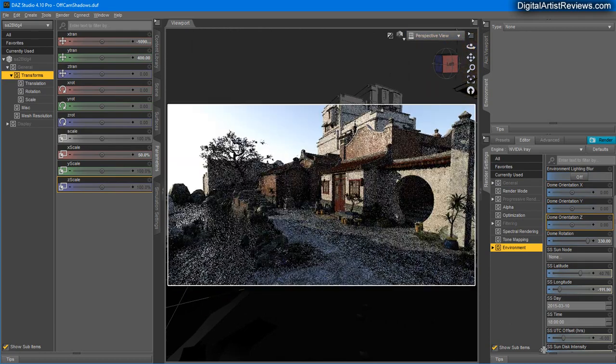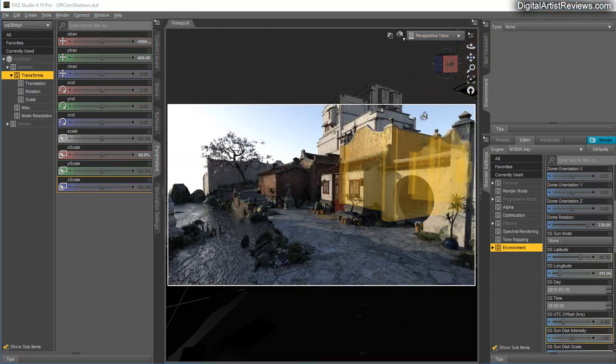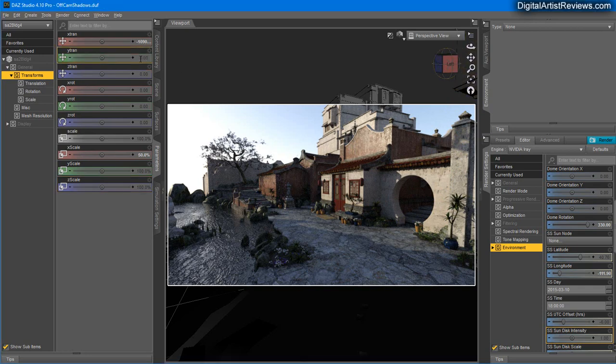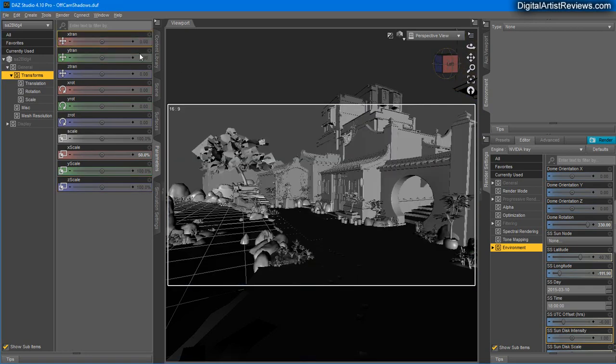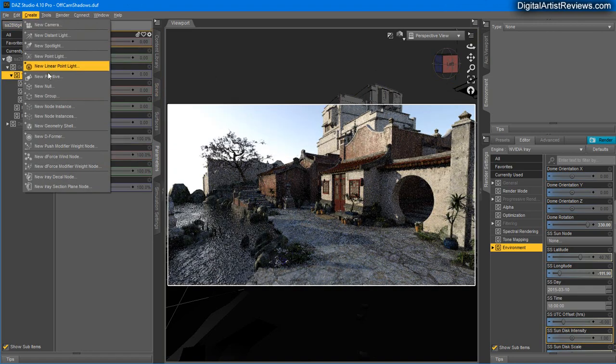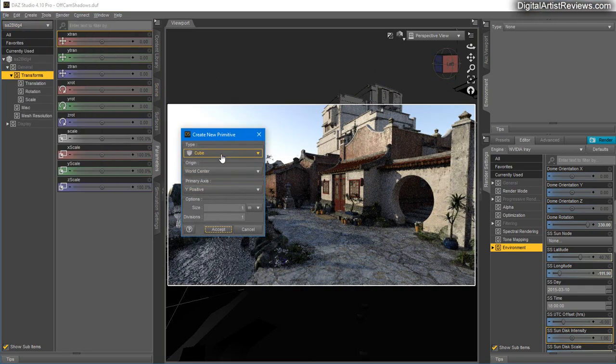Now, yet another way, which is really how the pros do it, is to, let me just get rid of that building we just entered here, just get it back to its default position. Another cool trick which professional artists use is to use off-camera shadows by using a plane.